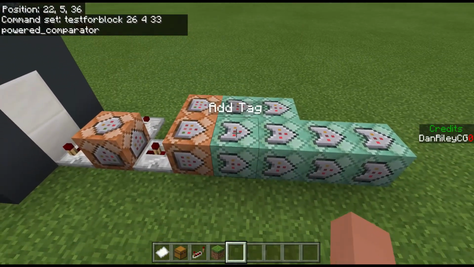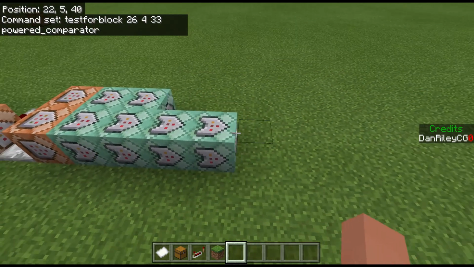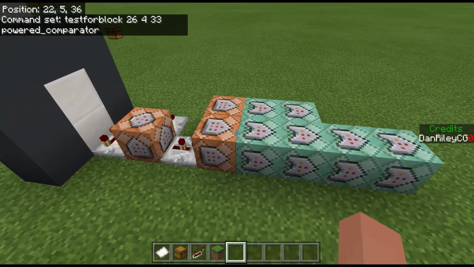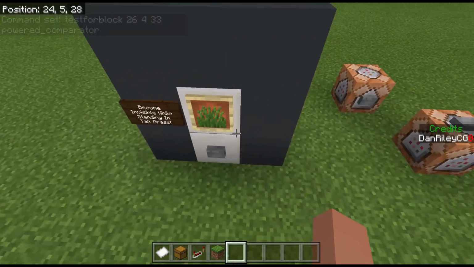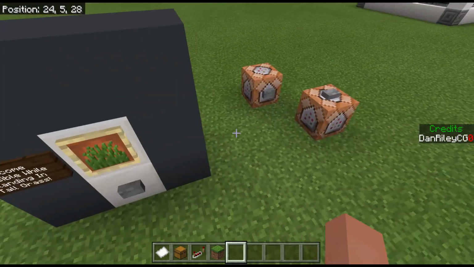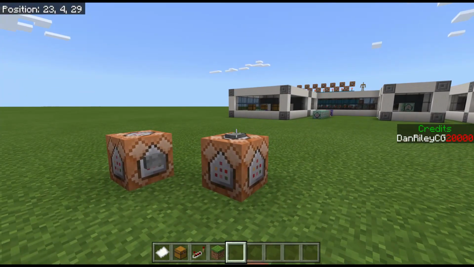Now here, we want to put the add tag first. These are all going to be conditional. The reason you put the add tag first is because we want to make sure that if the player already has a tag, then they can't spend their money again accidentally if they click the button again.